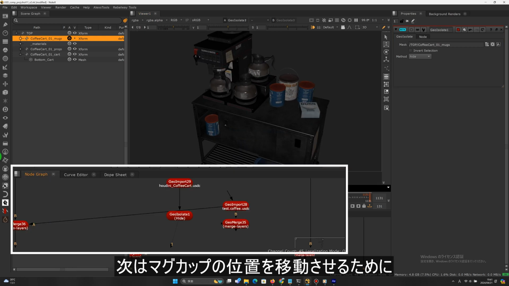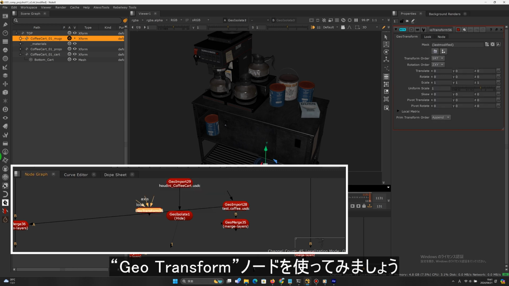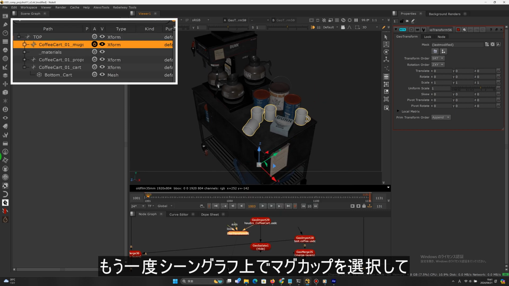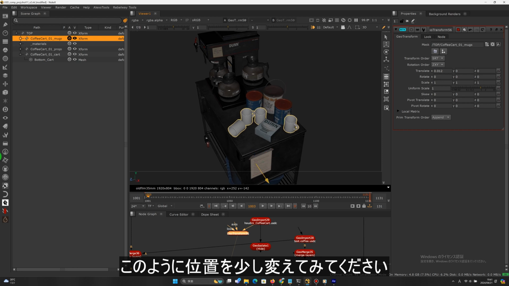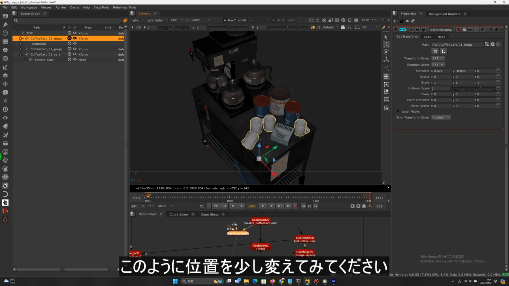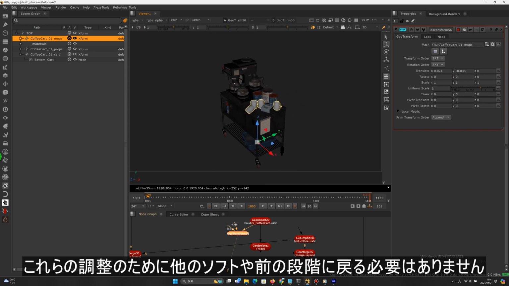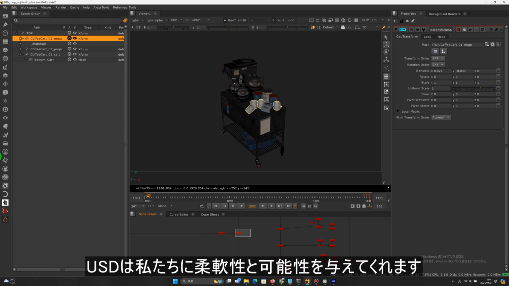Another step: we try the geo transform, to move the position of the mug a little bit. We select the mug again, then change the position a little bit like this. With an adjustment like this, we don't need to go back to another software or to the previous stage. Universal Scene Description gives us flexibility and possibilities.